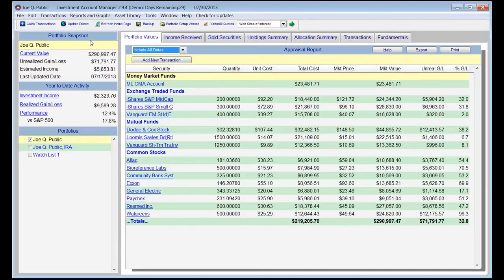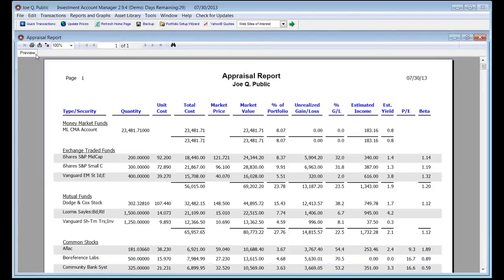Along the left-hand side, you'll see three areas: the portfolio snapshot, the year-to-date activity, and the portfolios. The portfolio snapshot provides for the currently active portfolio the current market value of the portfolio, the unrealized gains and losses, and the estimated income received. A hyperlink can be selected to create the matching report for this portfolio showing market valuations.